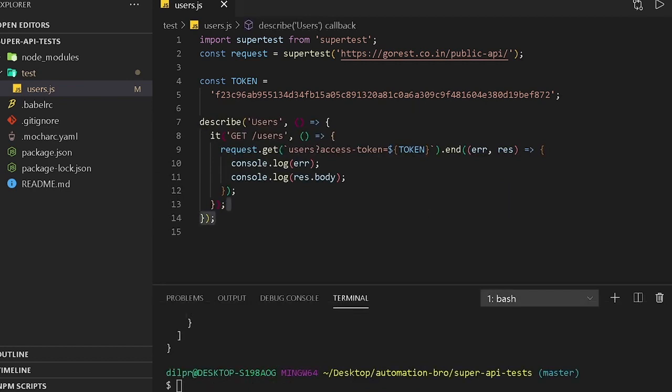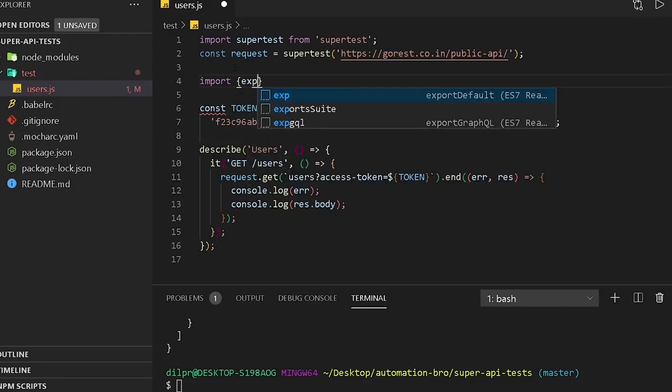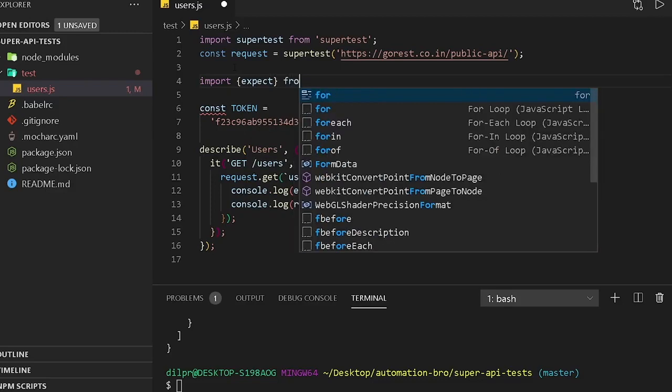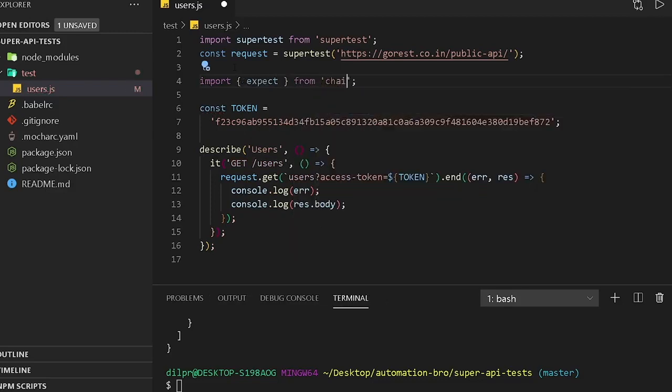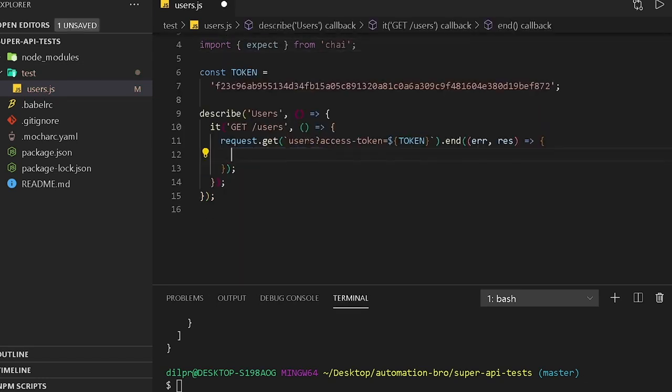So for our assertion, we will be using the Chai library. So let's import that. I'm going to do import, and we're going to use the expect interface from the Chai library. So I'll do import expect, not export default, import expect from chai. And I'll save this. Okay. Now we're going to add in our assertion over here. I will remove the console logs.